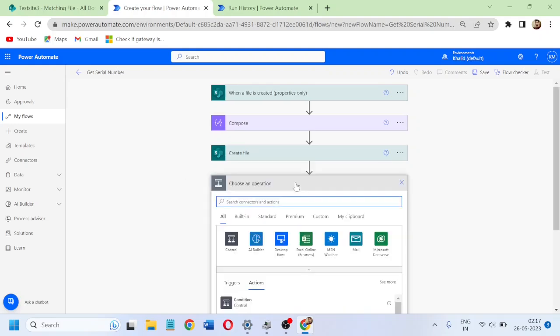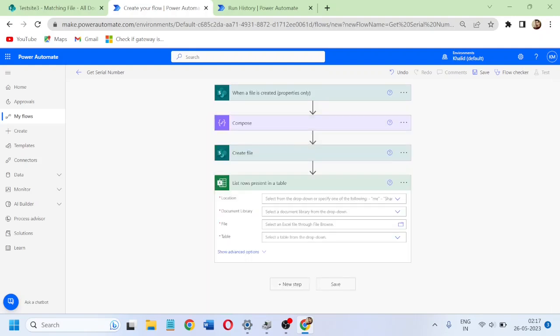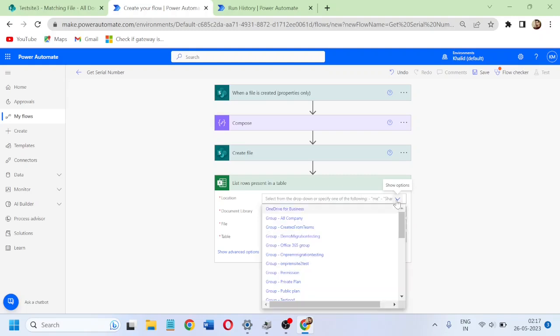Okay, so list, we will use this list rows present in a table. Let's take the users file first.